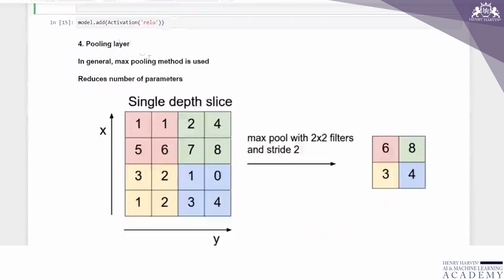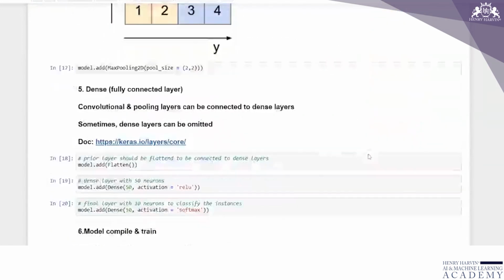Now the next step is the pooling. So generally maximum pooling is used because it reduces the number of parameters. So if you look into this, you can see 1, 1, 5, 6 out of these four, the maximum is 6. So 6, 2, 4, 7, 8, 8 is the maximum. So 8, 3, 2, 1, 2, 3 is the maximum. So 3, and 1, 0, 3, 4, 4 is the maximum. So 4. So it is maximum pool with 2 cross 2 filters and stride 2. And now we can do maximum pooling with the size 2, 2, right?